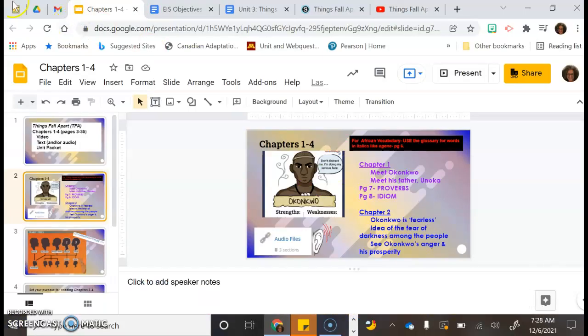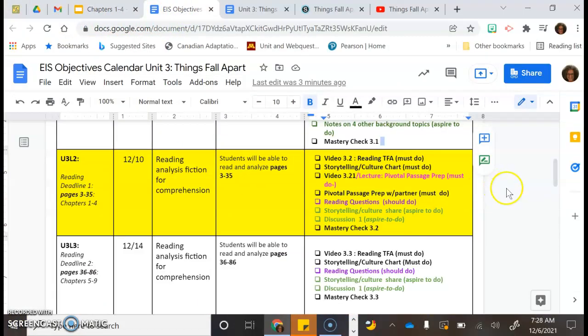Before I get into the chapter, let me show you this first. Okay, here's where we are on the unit calendar. Video, this, I'm going to show you what this is, the storytelling culture piece that you have to do. We'll talk more later in the week about the pivotal passage. And then I will remind you where the reading questions are and what these other aspire to do activities are. Your target date for your mastery check is this Friday. And you are looking at chapters 1 through 4.